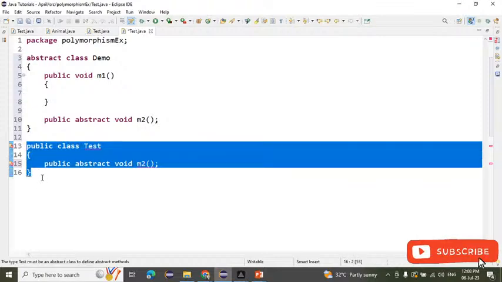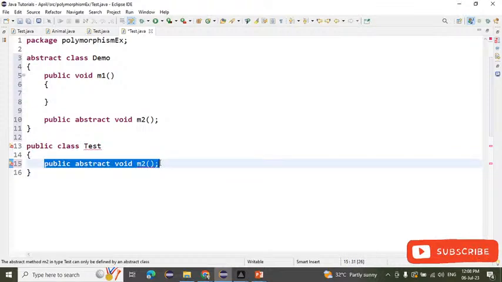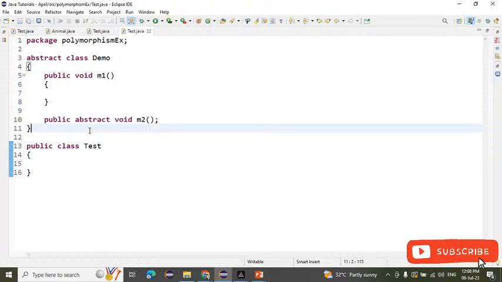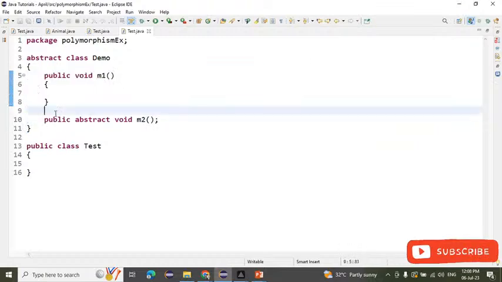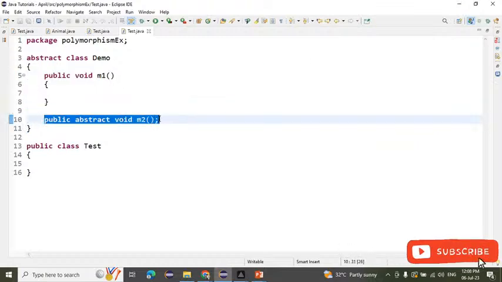This one is our normal class, and here we are declaring the abstract method, so we cannot do that. An abstract method must be declared inside the abstract class only. Okay, this thing you must remember. After that, an abstract class allows abstract methods as well as non-abstract methods. Inside the class we can declare both kinds of method, the abstract method and the non-abstract method. But if you want to declare an abstract method, it must be declared in an abstract class only. This thing you must remember.